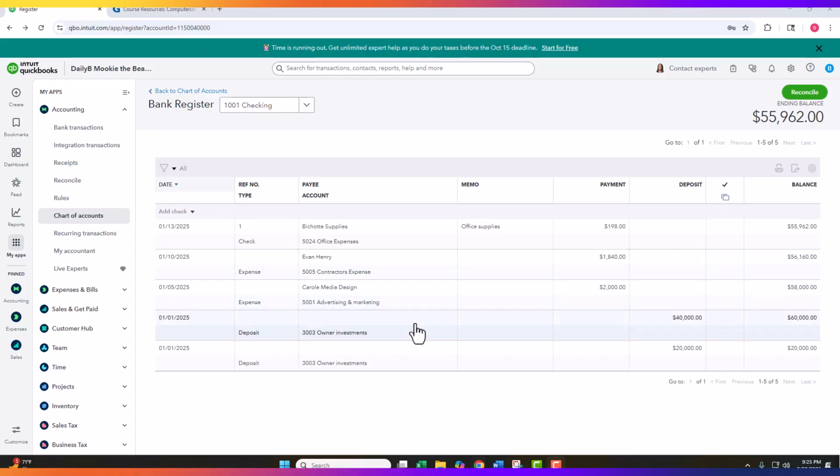Now, since that was a transaction that impacted the checking account, and I still have the bank register open here for the checking account, I can see it here in the payments, and I can see the balance was reduced because of it. All right, now that we've recorded a couple of transactions manually, we're going to switch over and simulate a bank feed using the credit card account.